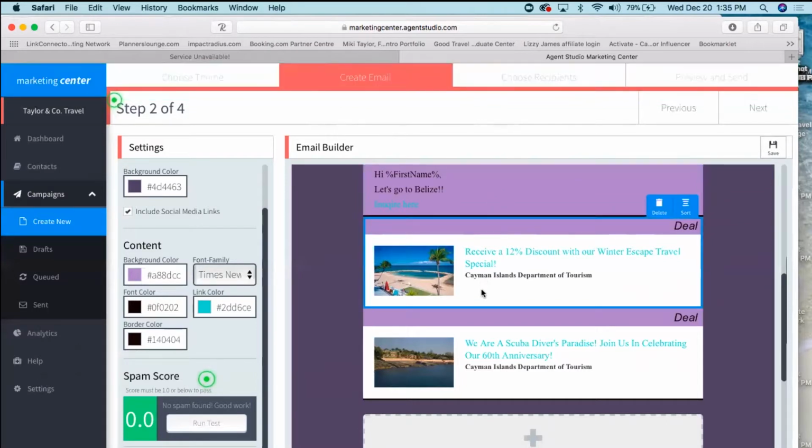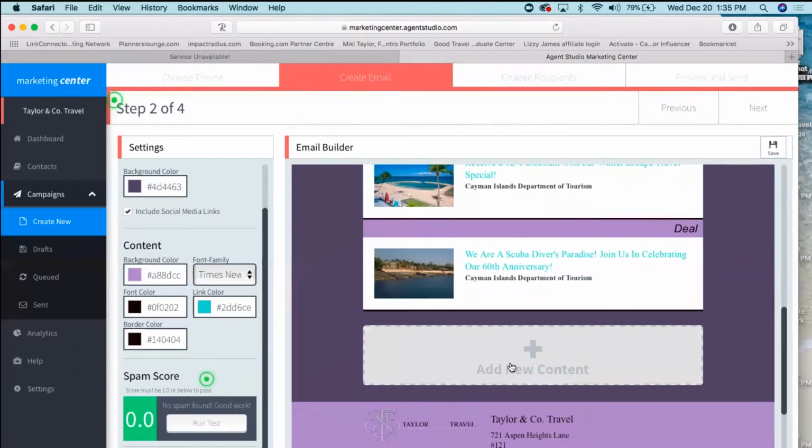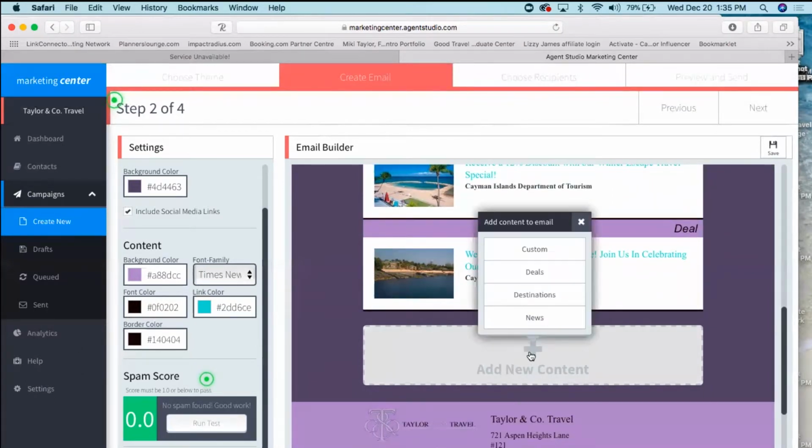And now down at the bottom, a lot of people say, oh, well, I use Constant Contact, I use MailChimp, I use Aweber. There's a ton of different email services out there, but none of them integrate with your website. And this is worth its weight in gold, because all of these deals, all of this information, it's linked right to your website. So let's click add new content.